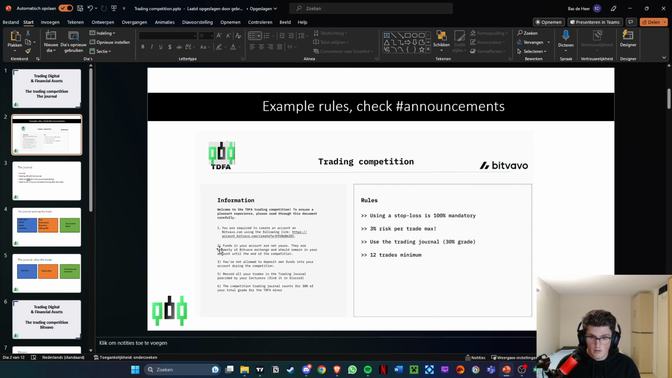The funds are not yours, they're property of Bitvavo, and they should remain in your account until the end of the competition. You have to record all the trades in your journal, even if there are errors or fails. The trading competition counts for 30% of your total grade for the TDFA. Using a stop loss is mandatory, 3% risk is max, and using the trading journal is 30% of your grade. The 12 grade trades will be upgraded a bit, so please take a look at that.